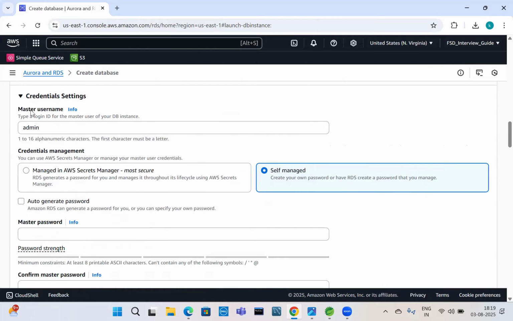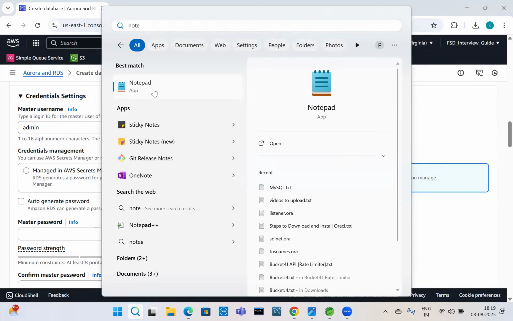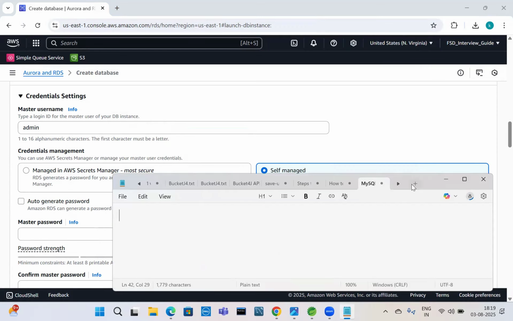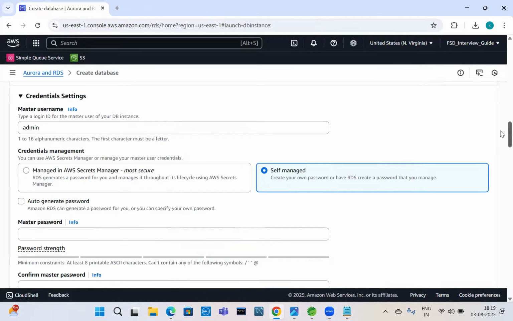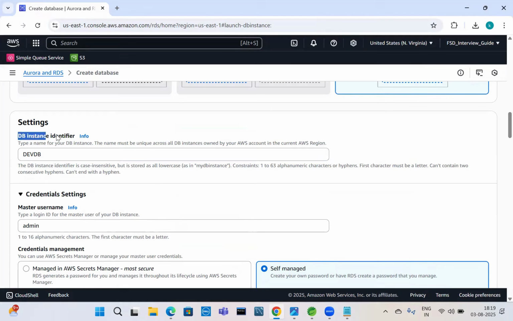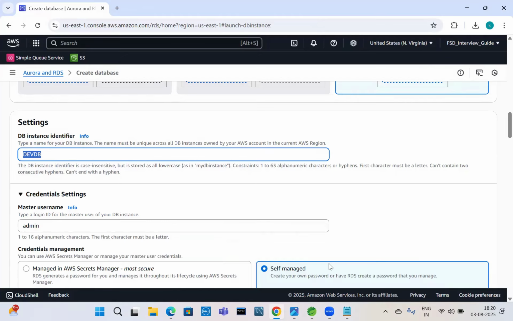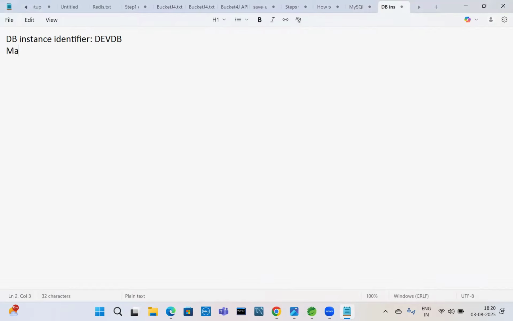You need to enter the username and password. Note down these details. DB instance identifier, we enter devdb. Then master username and master password. Username I will take as root only.